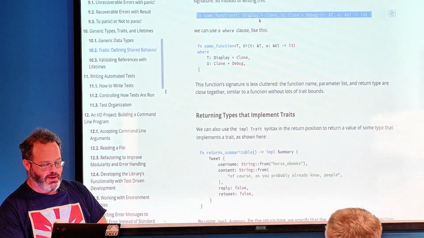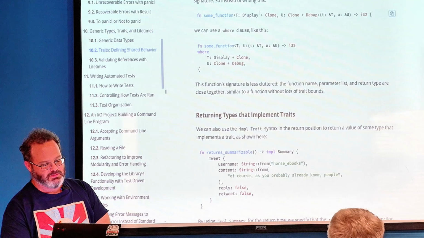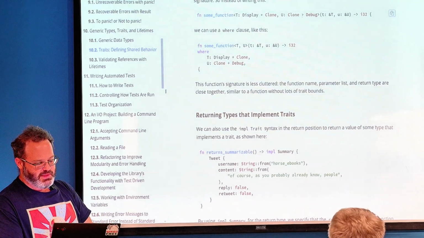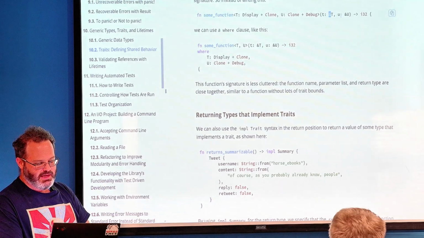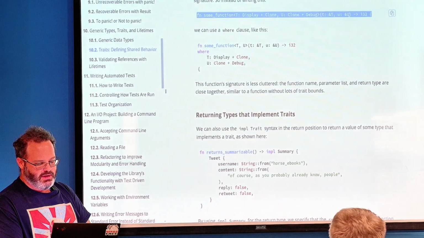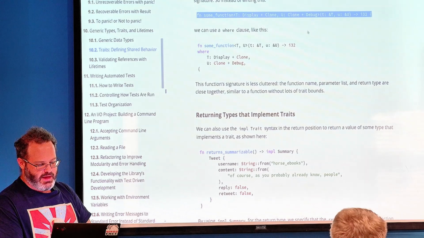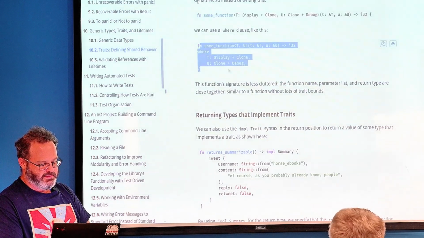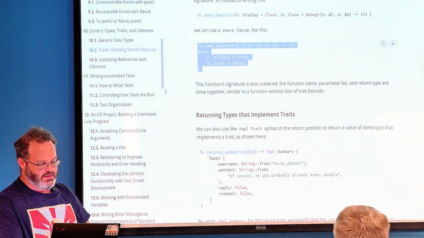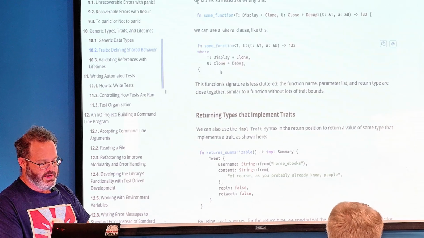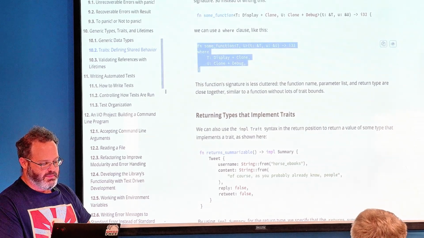fn sum function. Now we're saying we have a type T that implements Display and Clone, and a type U which implements Clone and Debug. And I'm taking T, which is of type T, and a reference to U, which is of type U, and I'm returning an i32. And here's an example of that function, right? Or here's a different way to write it. So here's another way that people will write this.